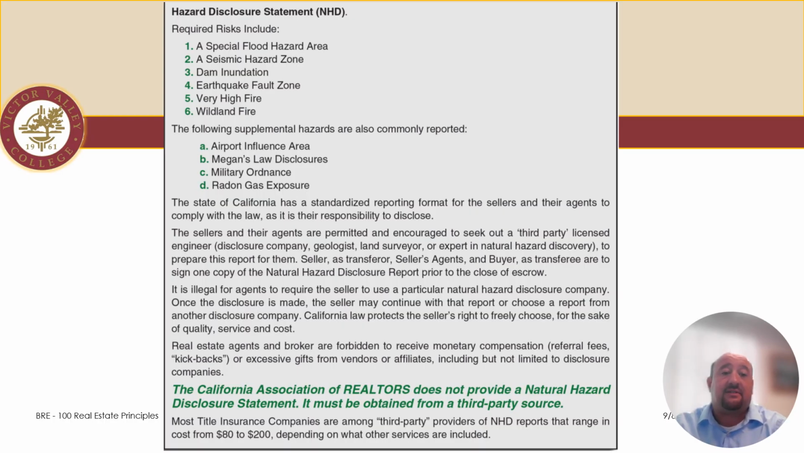Another advisory is the natural hazard disclosure statement, the NHD. Now this will cover all of the natural hazards that occur in the area of the property. So if you're in a flood zone or a seismic zone, earthquake fault zone, a military strike area, an airport area, discusses Megan's Law, all that type of information.